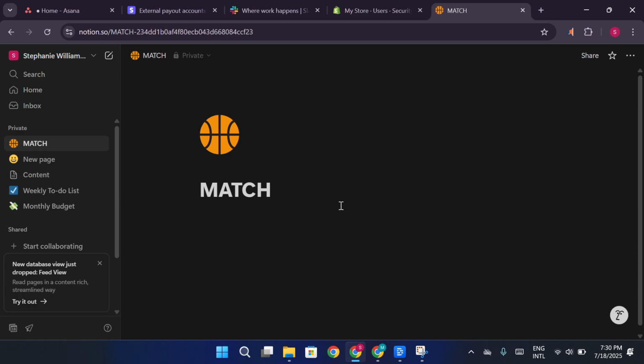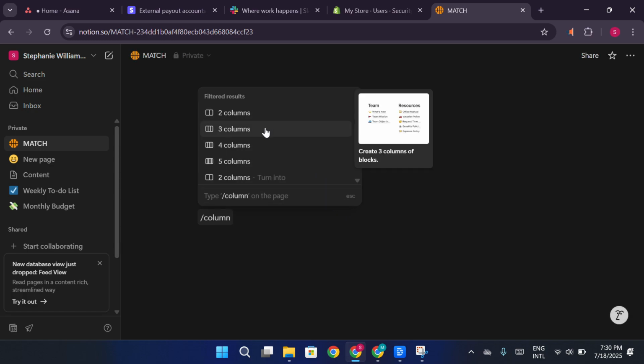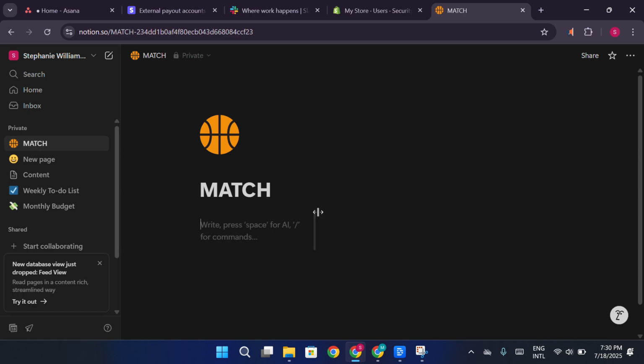Now here's the fun part, adding the columns. Type /column in the editor. You'll see Notion's /command menu pop up showing different column layouts. You can pick 2 columns, 3 columns, or even more depending on what your project needs. Click on the layout you like and your page will instantly change to that column format.